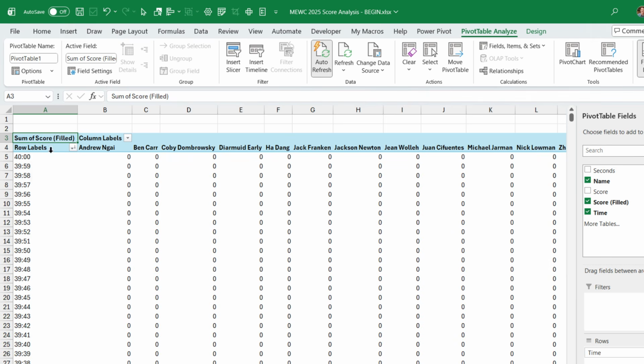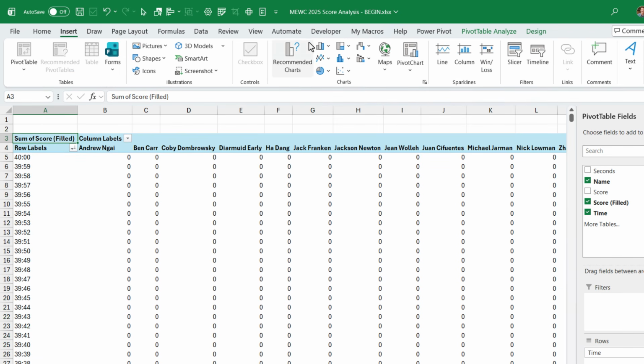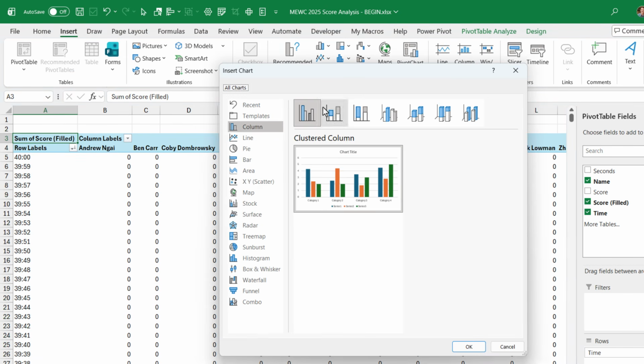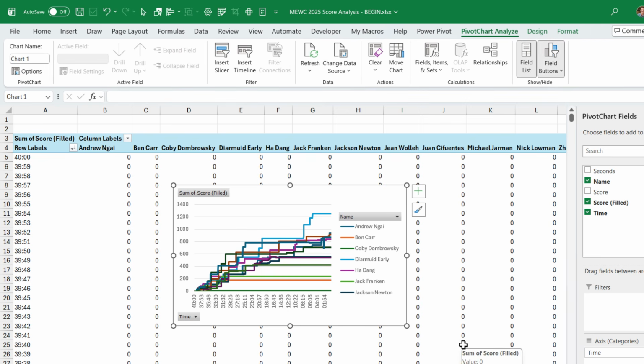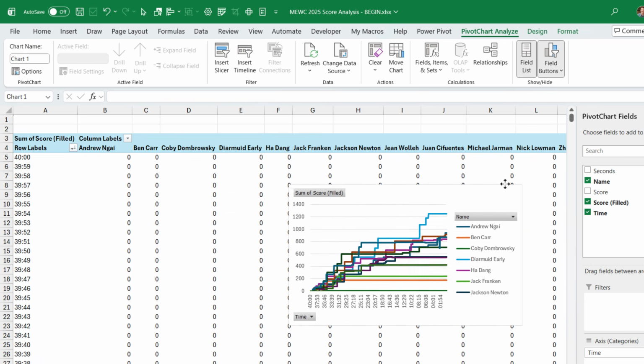And then with this, we're going to insert a pivot chart. So we'll go over here, insert pivot chart, and we're going to use a line chart. And we'll go ahead and say okay. And we actually have our final chart here. We just need to format it.